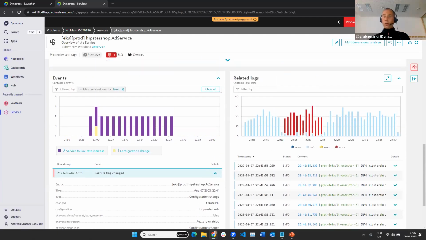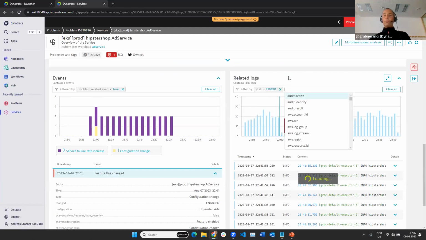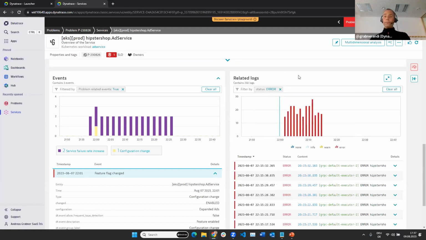I also see all the logs, and I can see here that at this time frame there were a huge number of error logs. So what I can do now, I can easily say, hey, you know what? I'm actually just interested in the error logs because that seems to be an easy indicator.